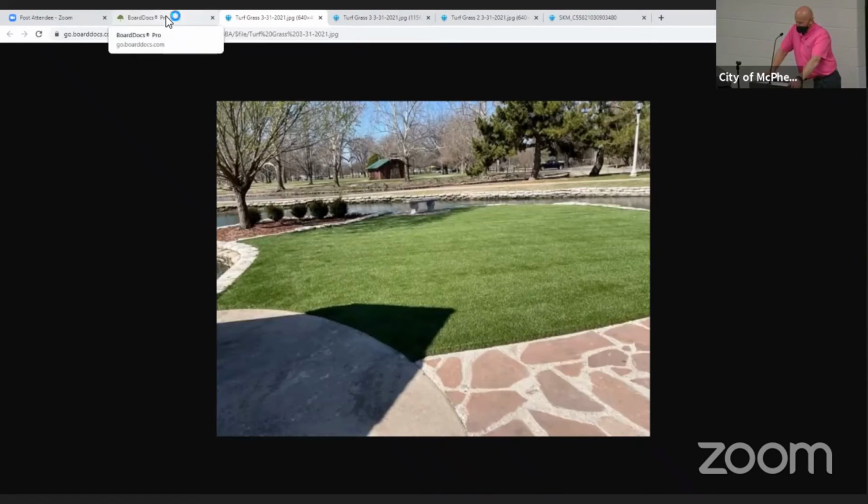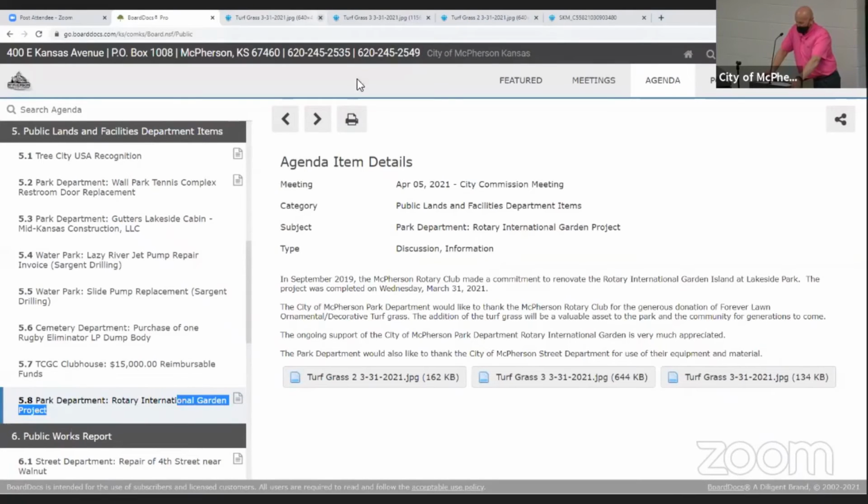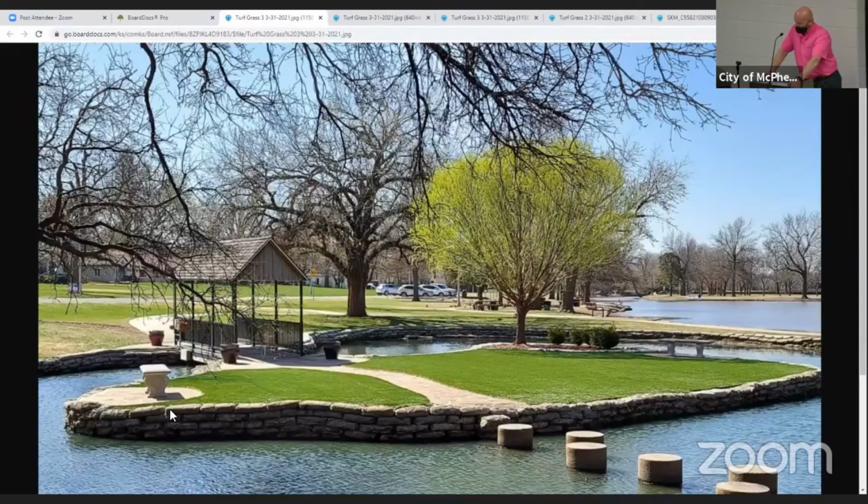The addition to the turf grass will be a valuable asset to the park and the community for generations to come. The ongoing support of the City of McPherson Park Department, Rotary International Garden, and the entire community is very much appreciated. The Park Department would also like to thank the City of McPherson Street Department for use of the equipment and material.